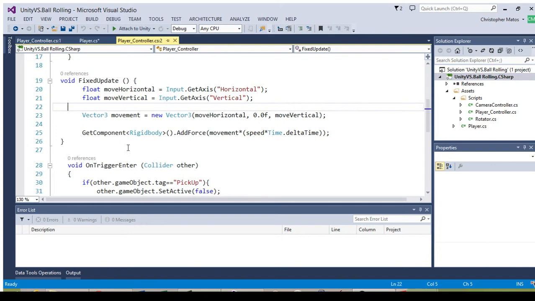Okay, and then I got a new Vector3, and it's just going to place those two values from the user as a movement Vector3. And then this GetComponent is going to add the force to the ball. And without further ado, I'll play the game.